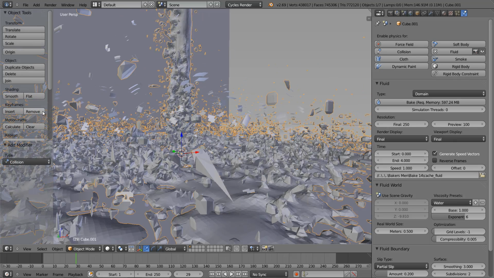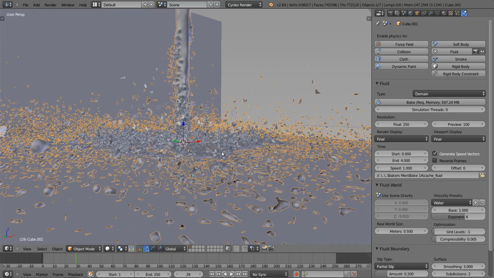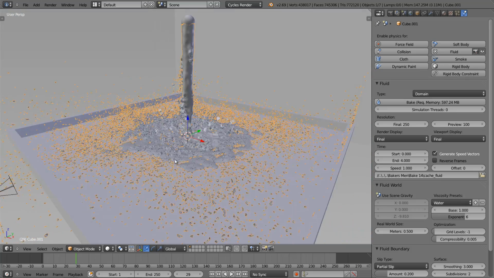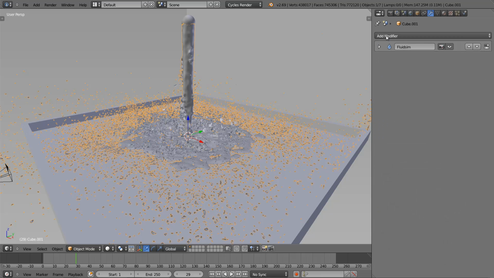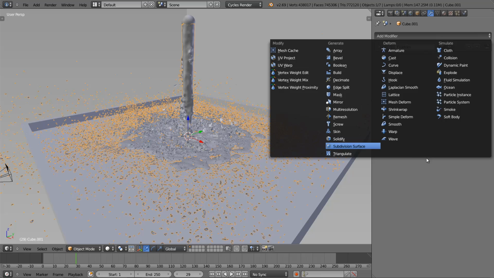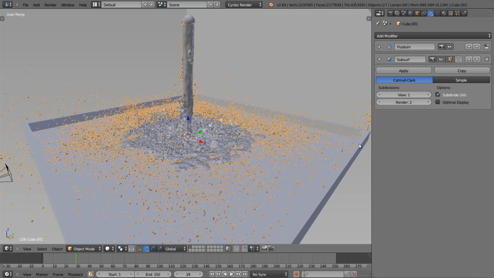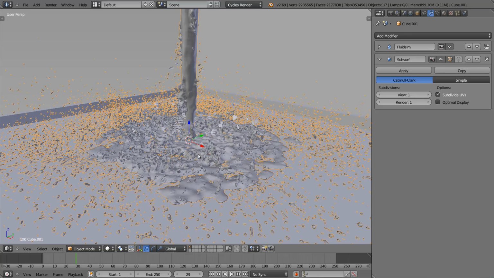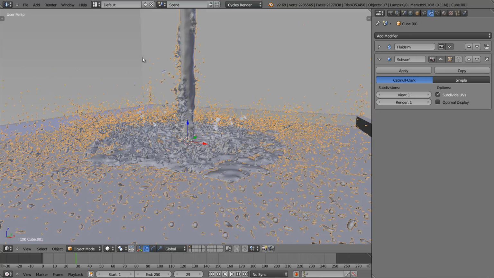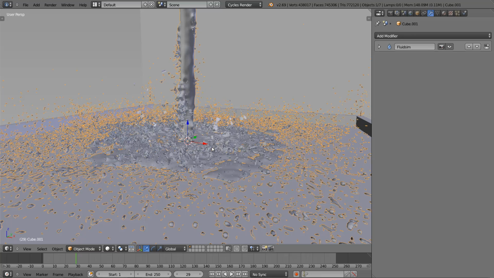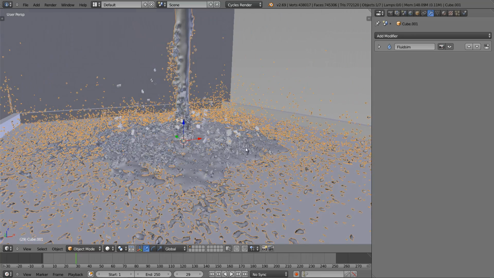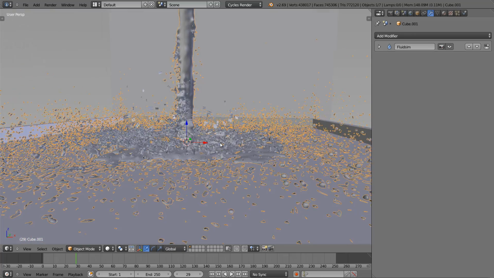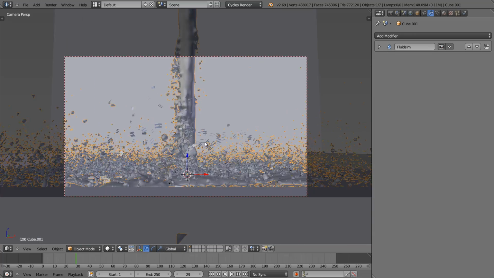Now the fluid looks a little weird. We want to hit smooth shading, and that will make it look a little bit better. Now I recommend adding in a subdivision subsurface. If I add in one just at level 1, it's very high poly already, but I recommend adding in at least a subdivision subsurface at level 1 if you're rendering out just an image. Now if you want to make this an actual animation, I recommend not having a subdivision subsurface. But yeah, that's pretty much it for all of the physics.